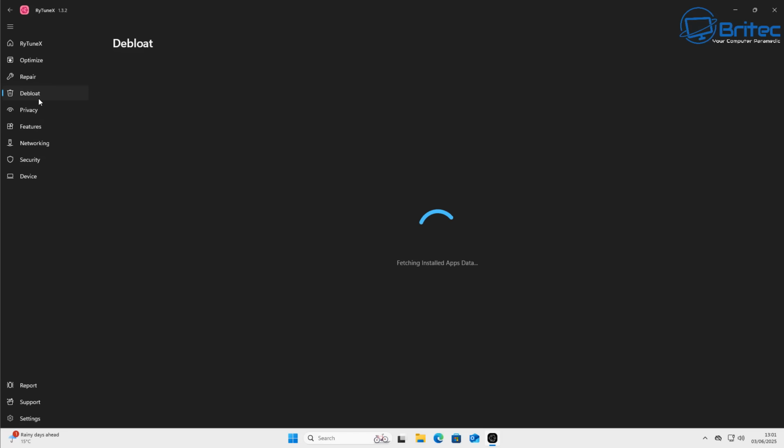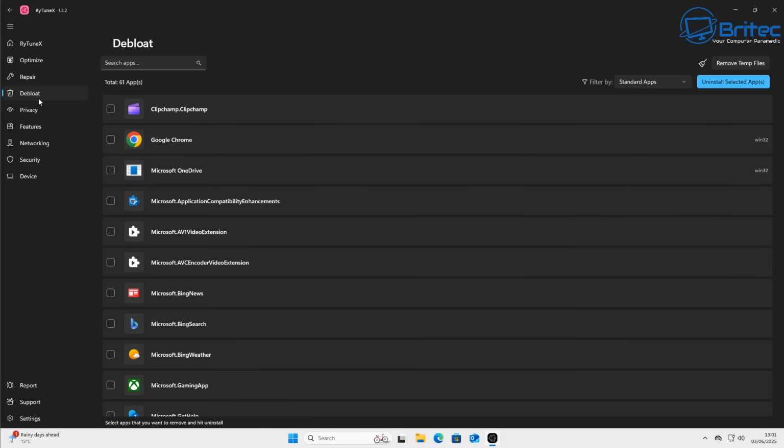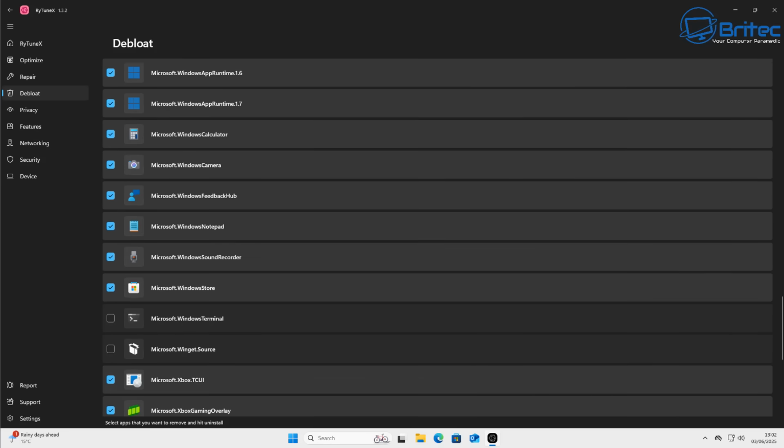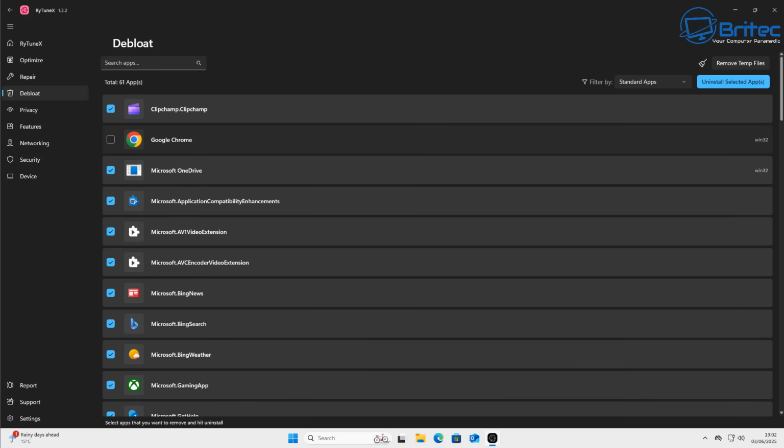Let's go to the debloat section because this is probably somewhere where you want to be if you want to lighten the load on your system. There is a bunch of apps inside here. I've already got Google Chrome installed on the system, and I will remove Edge and all the other junk that comes pre-installed on here. So again, choose which ones you want to remove from the system.